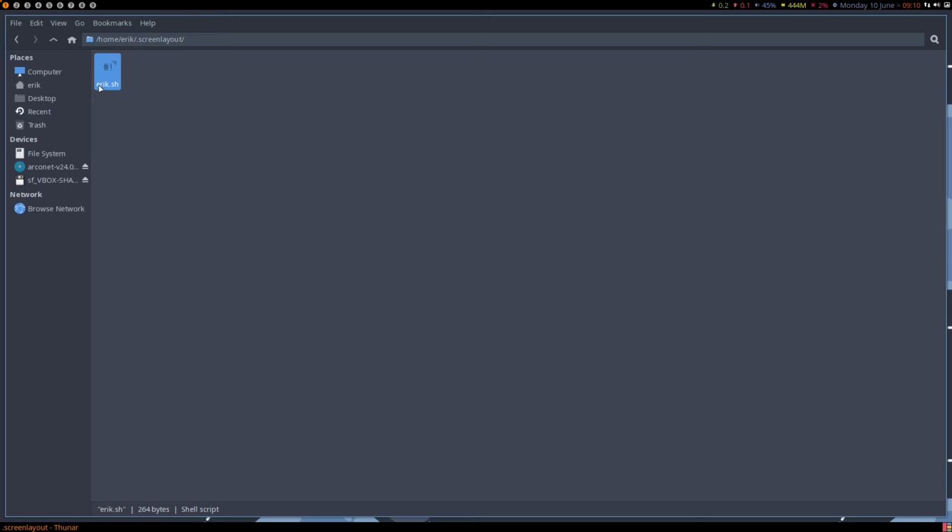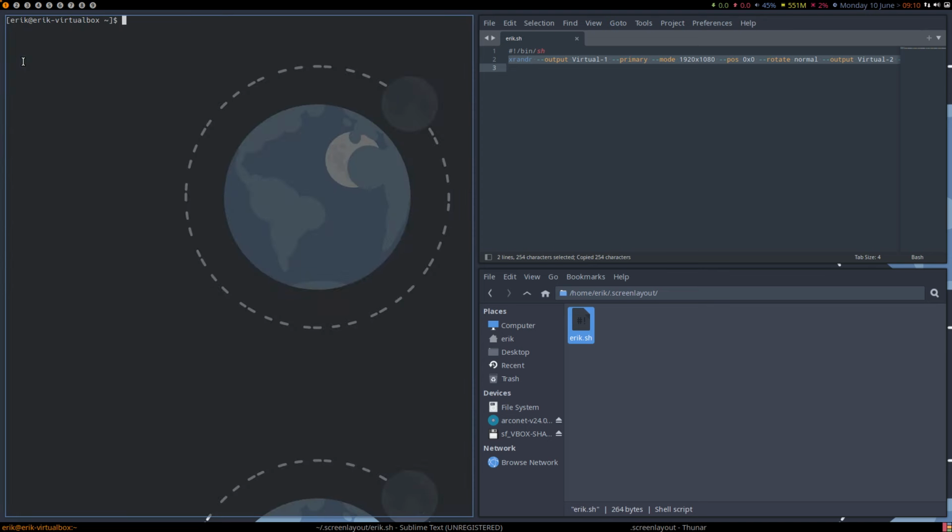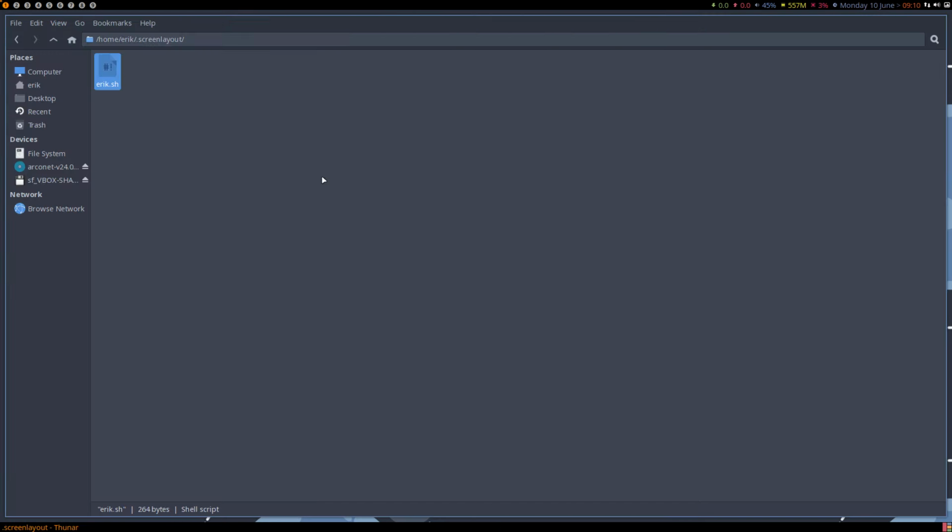You put it somewhere, i3, BSPWM, XMonad, somewhere in the start script, you say, that's what you need to do. You need to run this. You can copy paste, Control C, this in a terminal, right? It will execute and it will make sure your screen is big enough. All right, so that's that.